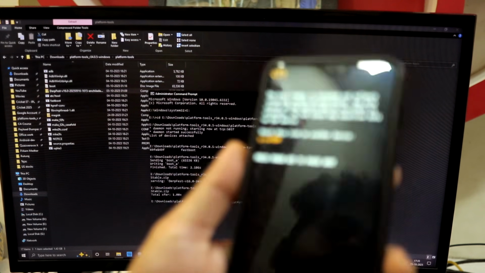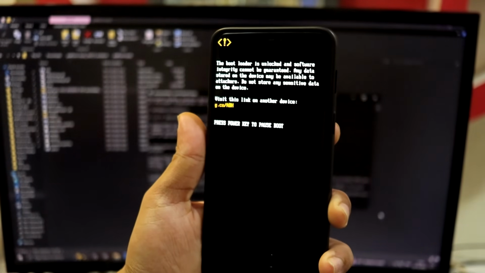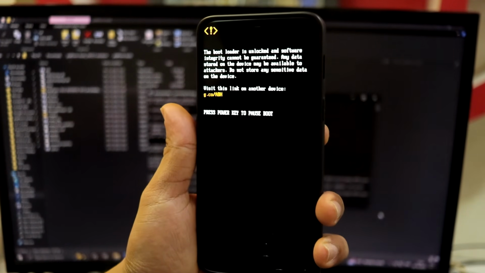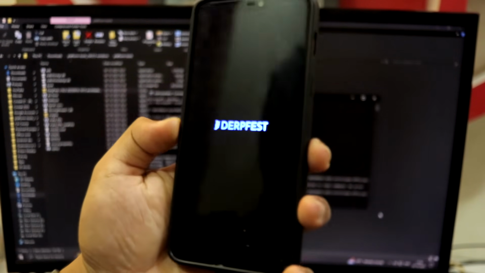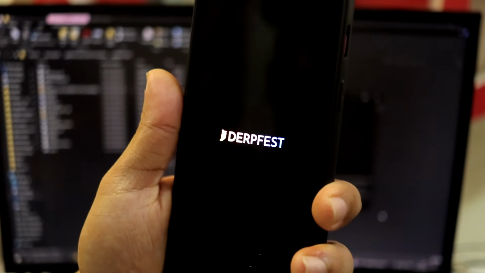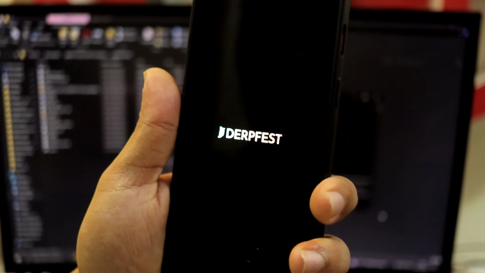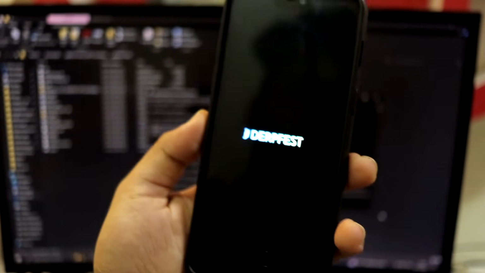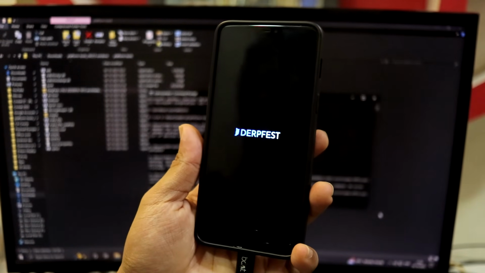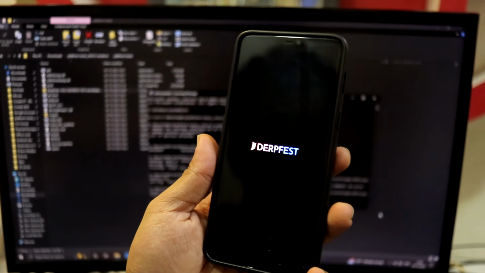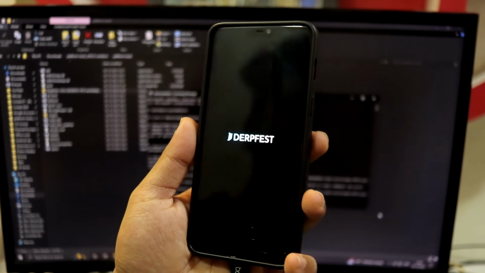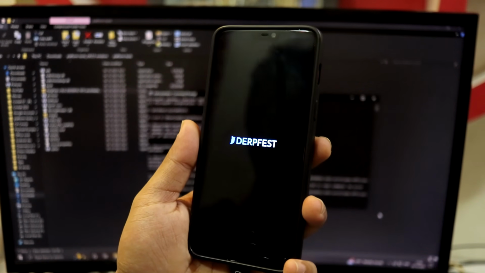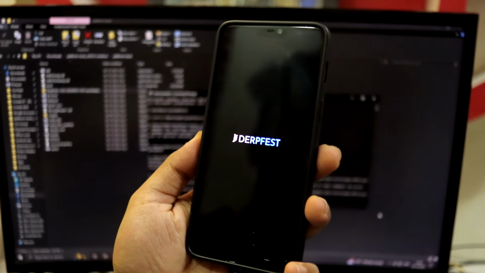And now our device is about to boot, and you have to just wait for it to boot. And you see the Derpfest boot animation, which means the Derpfest Android 16 ROM has been properly installed on your device. Wait for a few minutes and you will see the setup wizard, which you can set up and enjoy the Derpfest ROM, which is Android 16 on your OnePlus 6 and the OnePlus 6T. So guys, that was it for the installation.